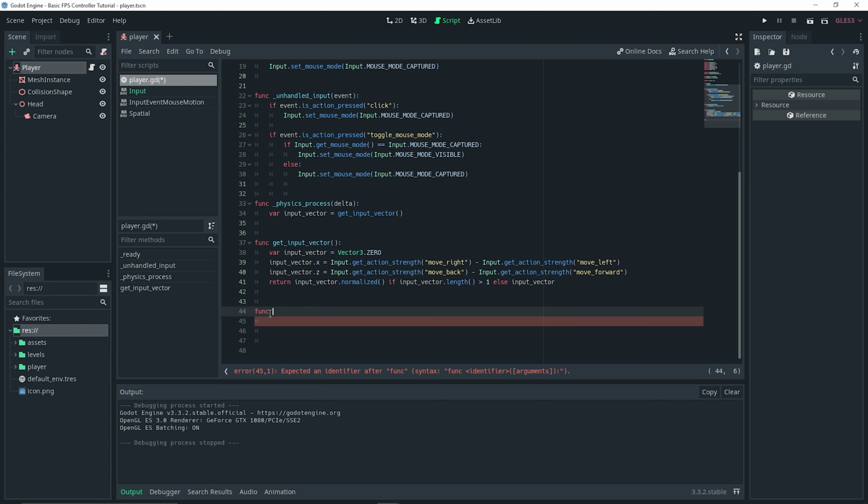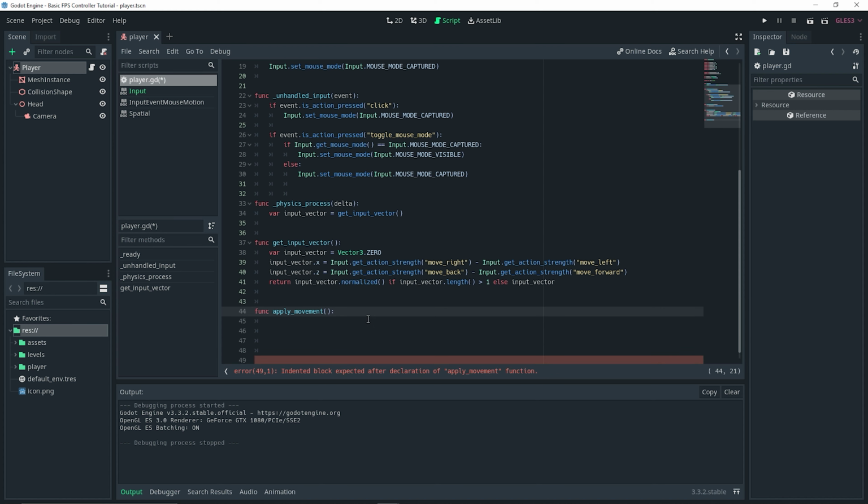So for this, we're going to add another function. So it's going to be func apply_movement. And inside this function, we actually want to pass a couple parameters.